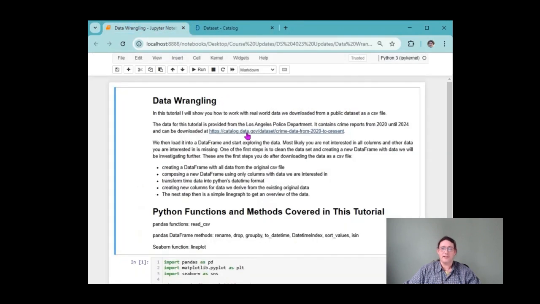I saved the file in the same folder as this Jupyter notebook. That makes it easy to load the file into a data frame. We then load it into a data frame and start exploring the data. Most likely, you're not interested in all the columns, but other data you're interested in is missing. One of the first steps is to clean the data set and create a new data frame with data we will be investigating further. These are the first steps you do after downloading the file as a CSV file.